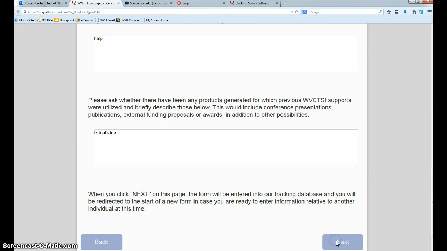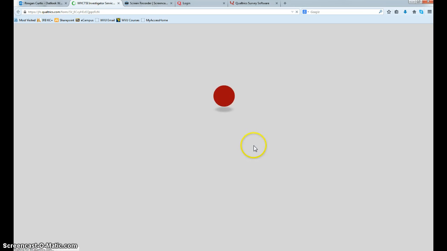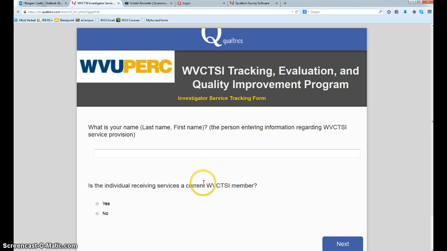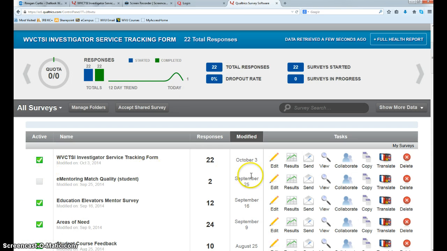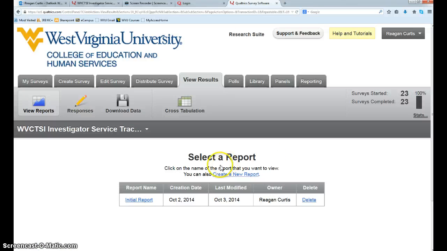And then they click next and it submits that one, and it automatically redirects them back to a new one if they wanted to do it over and over for several people they've provided services for lately. So that's what the survey looks like. We can get any individuals in the cores that we want with access to Qualtrics through WVU. And once we give them access, we can give them access to be able to go in and look at the results as well. And so I wanted to show you real quick what we're able to do in that.